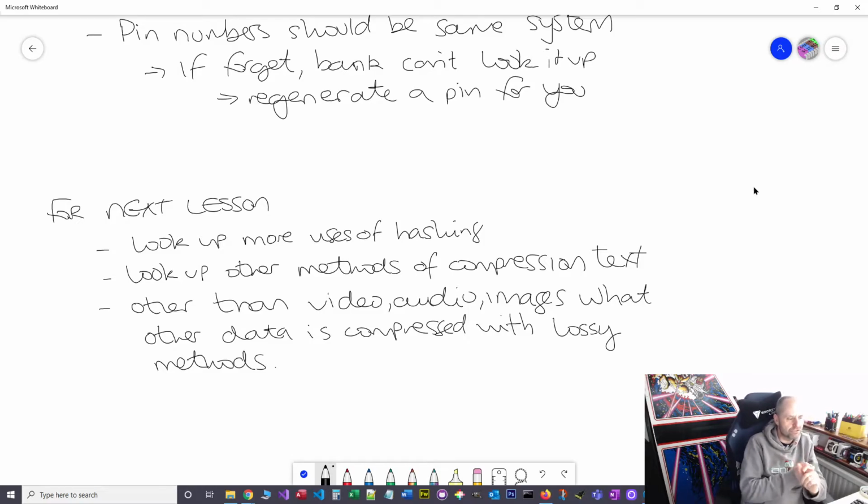But I want you to try and find some more uses of hashing other than symbol tables, one-way encryption, and working effectively as the dictionary creator for a dictionary encoding system. I want you to look at other ways in which we can compress text instead of using just dictionaries. Are there other methods? And are there any other formats of data other than video, audio, and images that we would use lossy compression with?